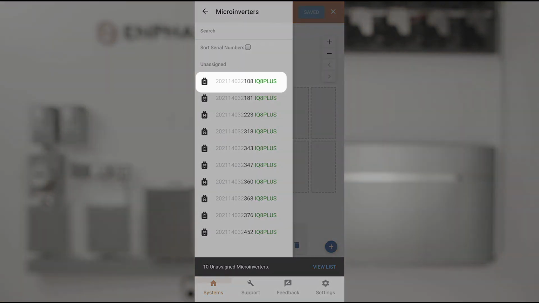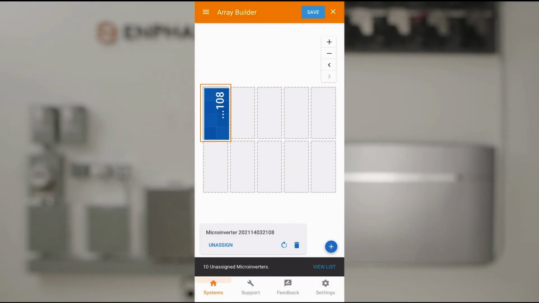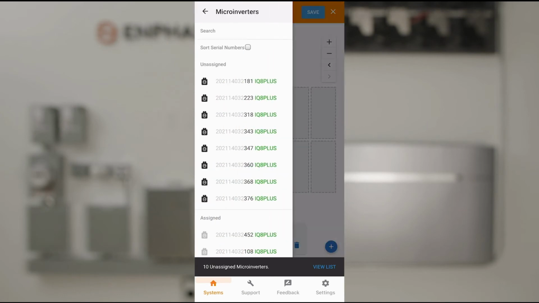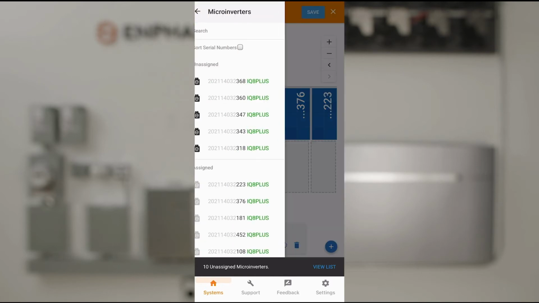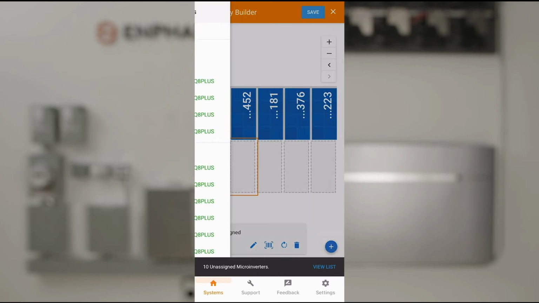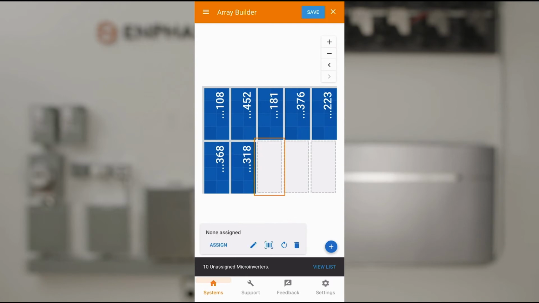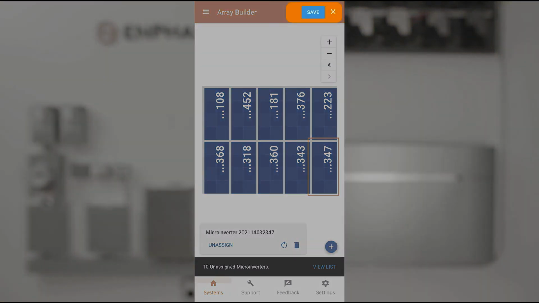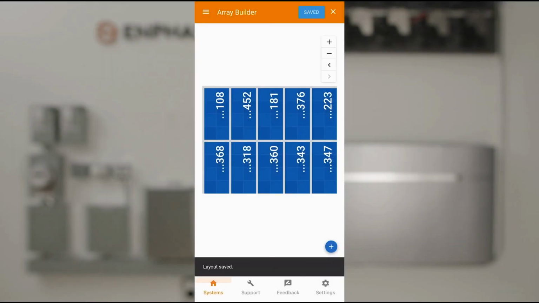I'll choose the appropriate serial number and assign it to that location, and I'll do that with every one of my microinverters. And I'll do this until all of them are complete. When I'm completed, press the Save button to save my work, and then I can exit.